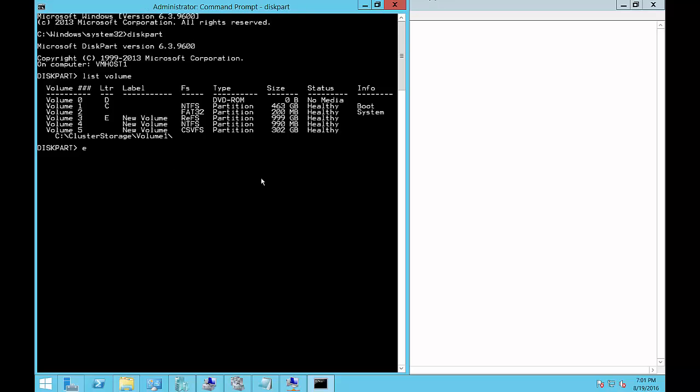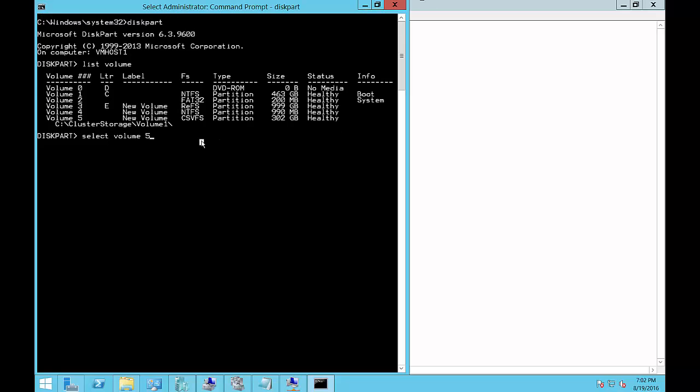All we have to do is type the word extend to use all of the available space. But first, you want to select the volume, so we're going to choose select volume 5. And now we'll type extend. And now it is successfully extended.